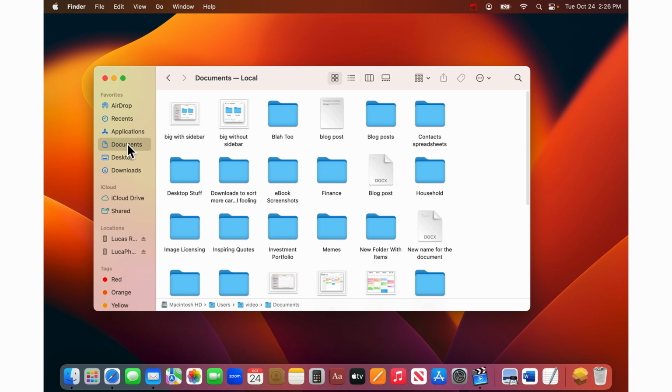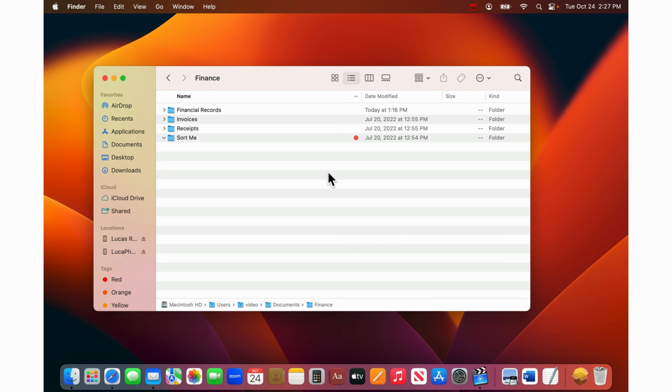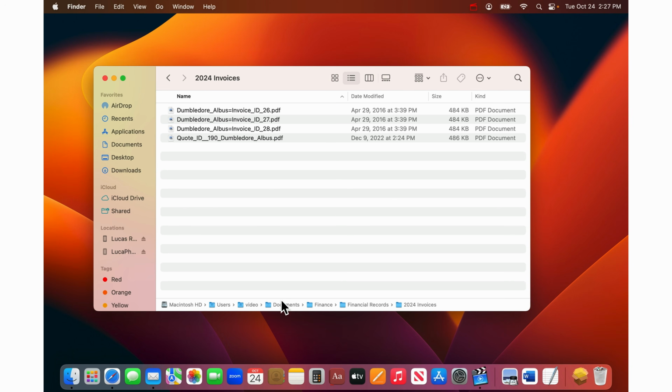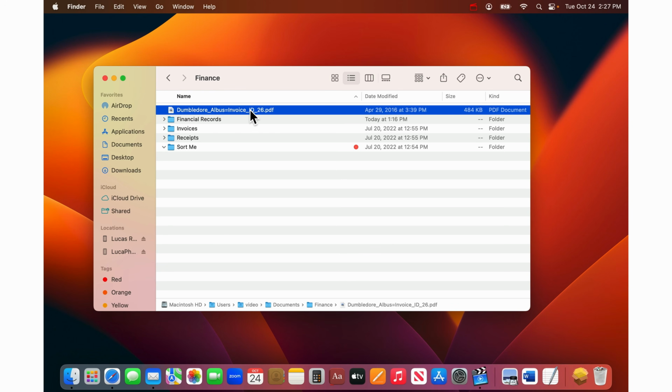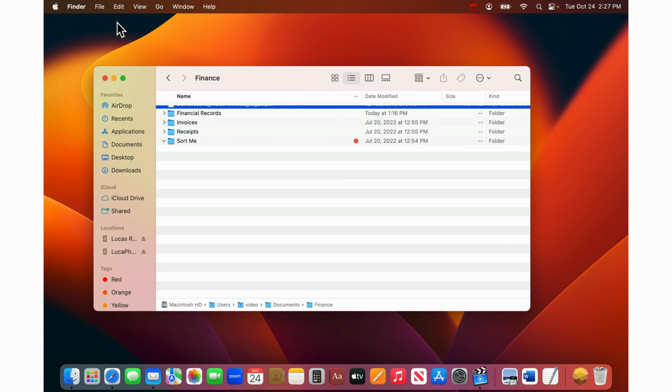If I go into maybe Documents and I go into Finance and Financial Records, 2024, I'm deeper in the file system here. You can drag something out backwards in the file hierarchy down to Finance. You can double click this and it takes you back to there. You really reclaim a lot of the sort of moving around in the system type stuff that you had in File Explorer. I'm going to undo that move of that document.